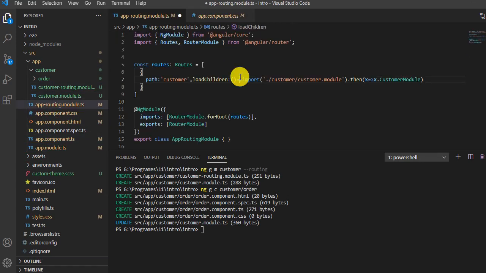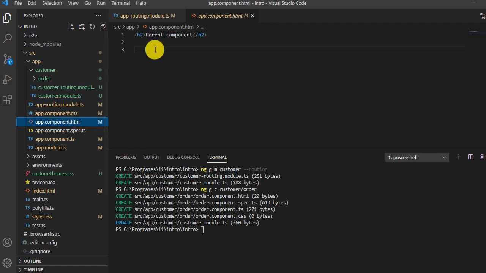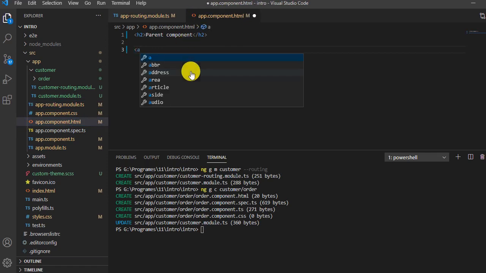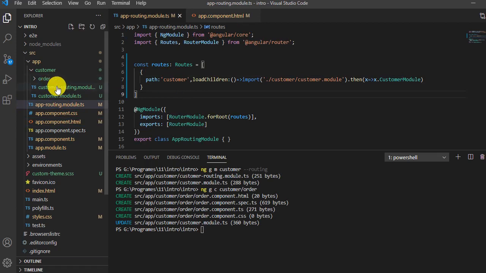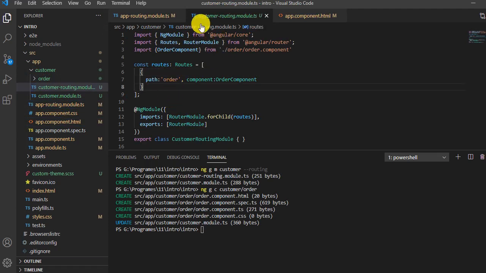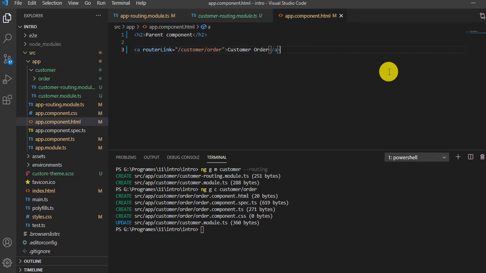Where is the routing file? Let's save it. Now we need to add one menu. So here on the app.html we'll add an anchor, and we'll name it customer order. So let's add the href. Here we should write routerLink, and the routerLink will be customer slash order. Your customer will be referred from the app routing, I mean this one, and order will be from this routing file. So in this way we are able to create the route, and at the last we should add the router outlet, otherwise the routing is not going to work. This is a very important line. Save it.